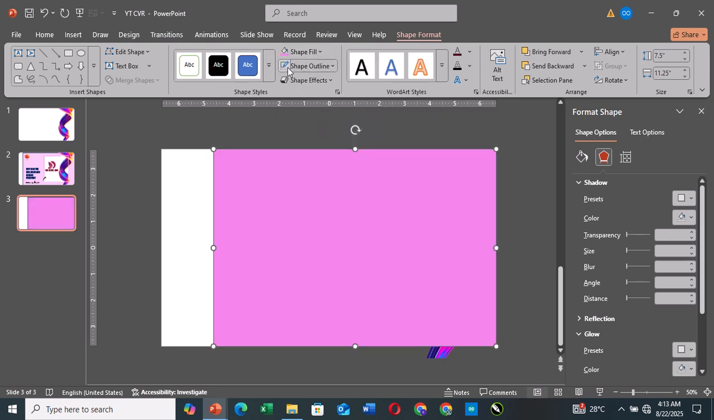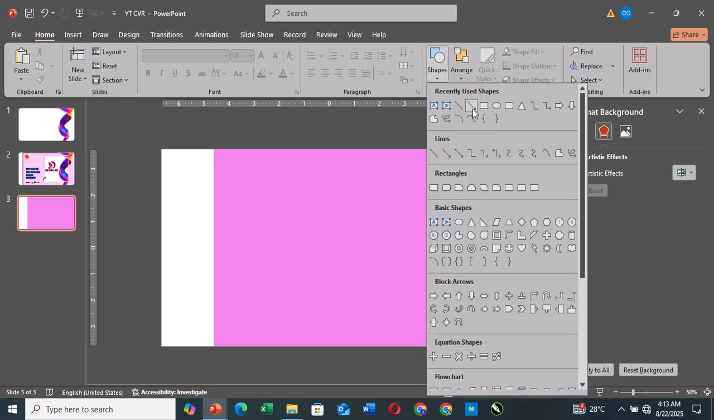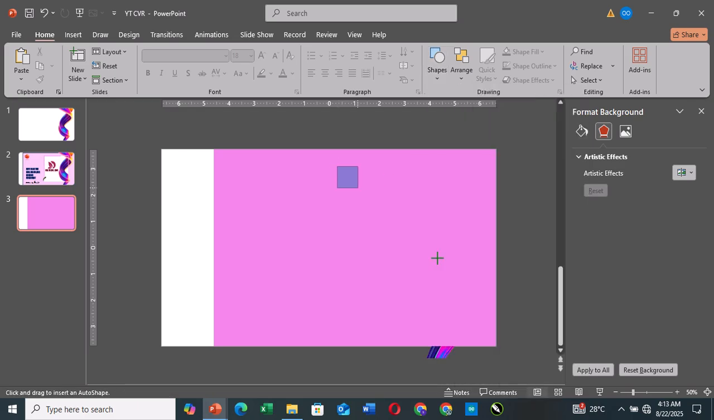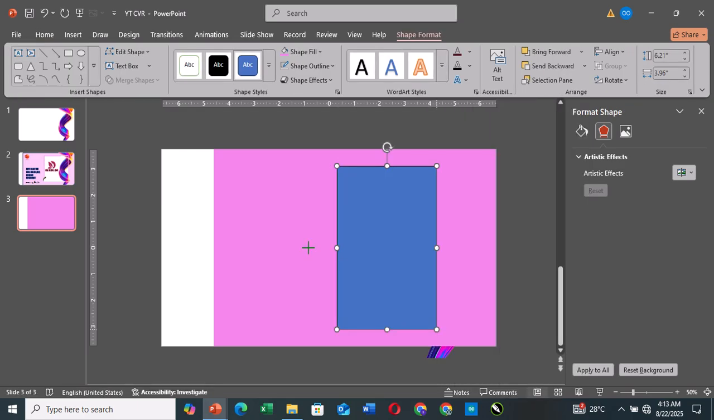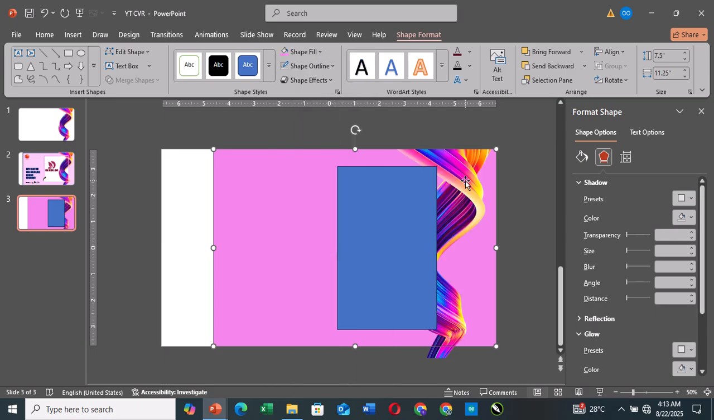I'm going to remove the outline. I'm going to insert another square in the middle here. Now I'm going to take this pink to the back, send to back here. Take a look at this, guys. So I'm going to insert another square.